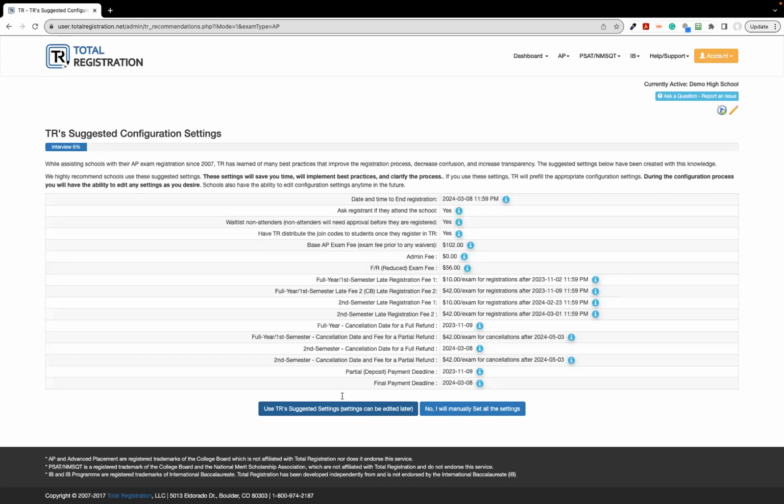But when you get to these things, for example, when you get to the end date, if you want a different end date, you'll be able to edit that on the page where you set the end date. So we recommend using the suggested settings. It fixes a lot of issues. So we're going to go ahead and do that.